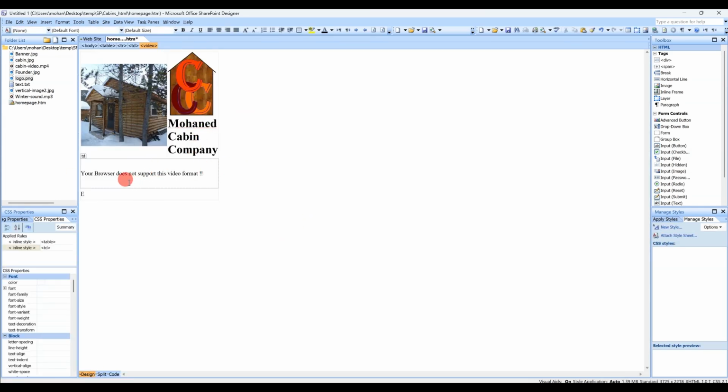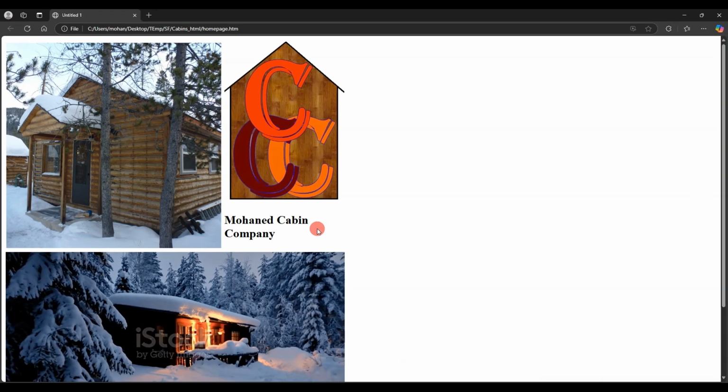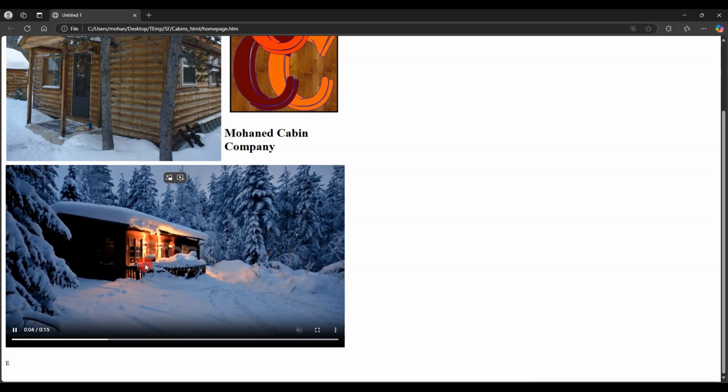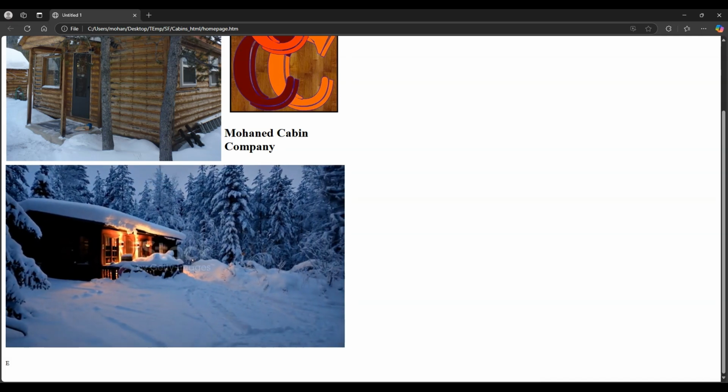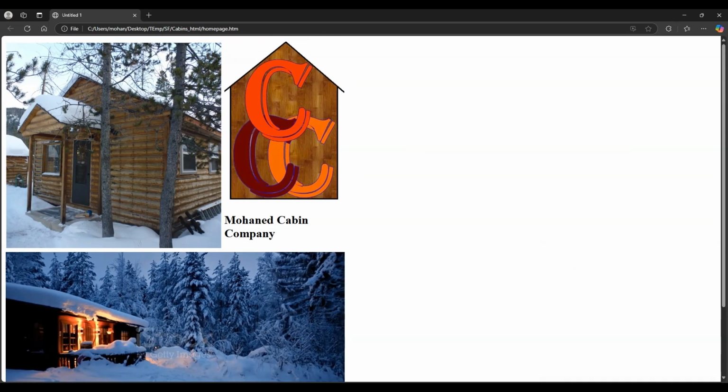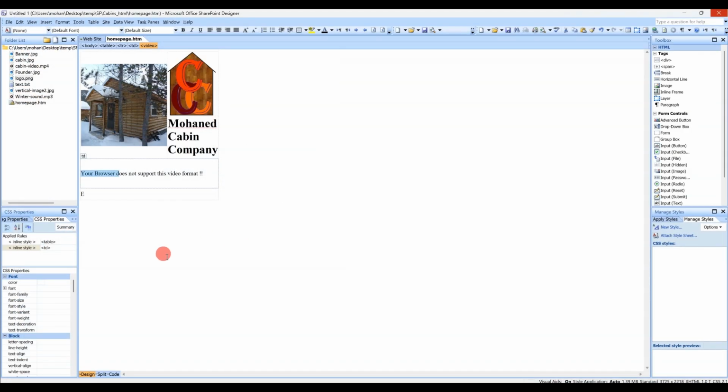Of course, we will see the message here because this application does not support this video format. But if I go and display it in the browser, I should have the video playing automatically, as you can see, without me clicking. And if I include loop, you will find that it will continue looping and looping. So now we have a nice video.